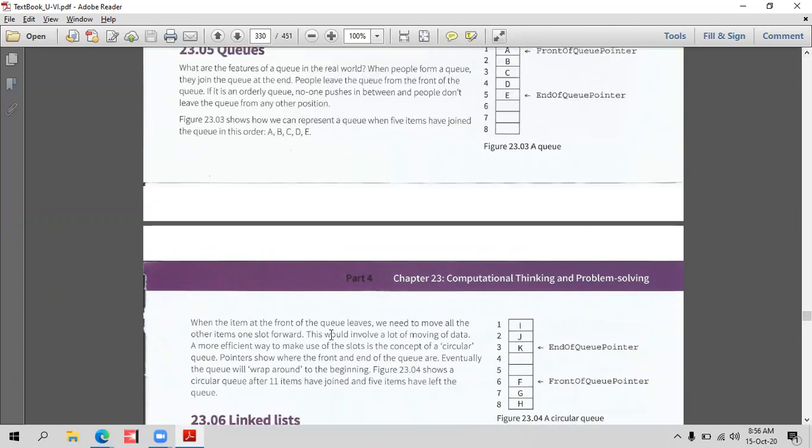This would involve a lot of moving of data. A more efficient way to make use of the slots is the concept of a circular queue. Pointers show where the front and end of the queue are. Eventually, the queue will wrap around to the beginning. So like a circular thing goes like this, round.